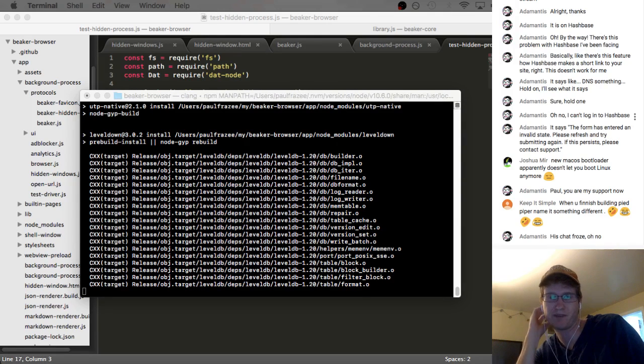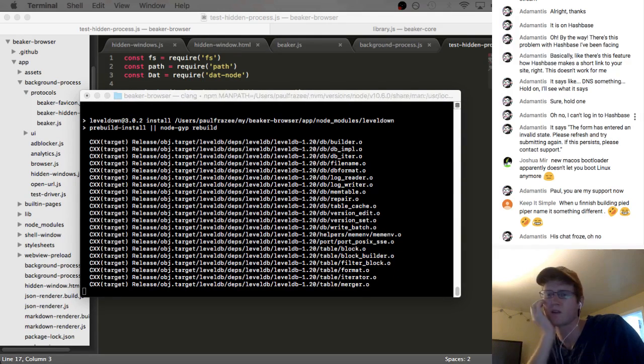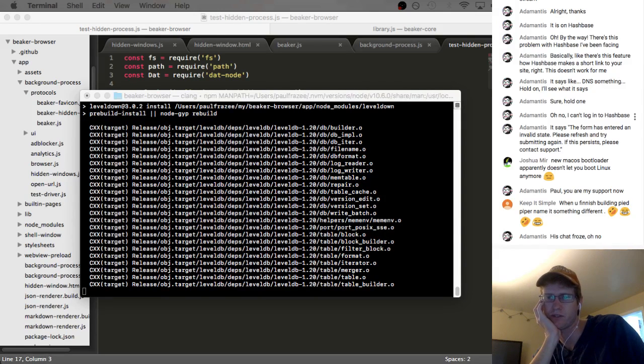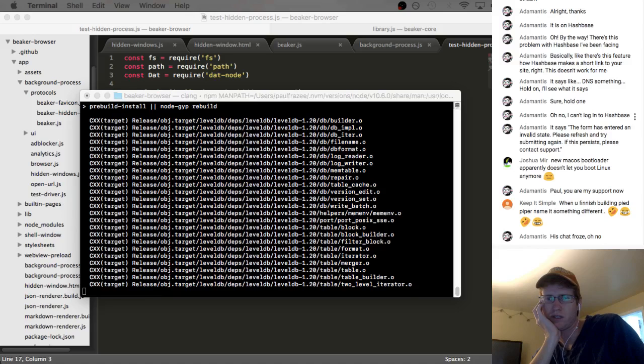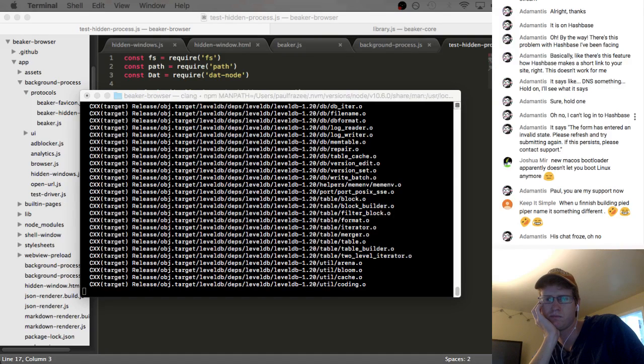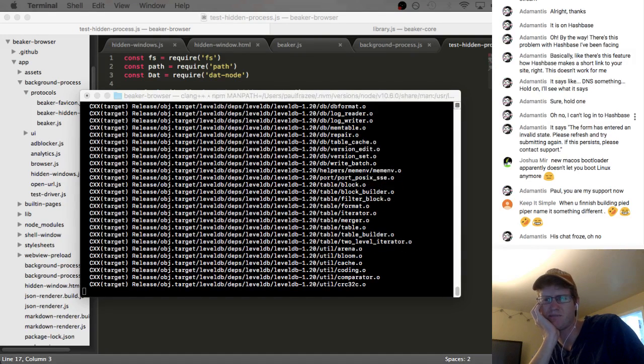Yeah, it's too bad that Mac OS doesn't let you boot Linux anymore. Of course it is a Linux, good enough for me. Well, it's a Unix variant. So you can't, let me try logging in real quick.